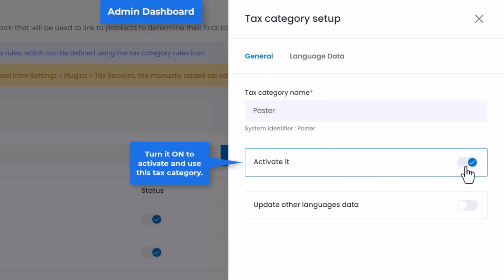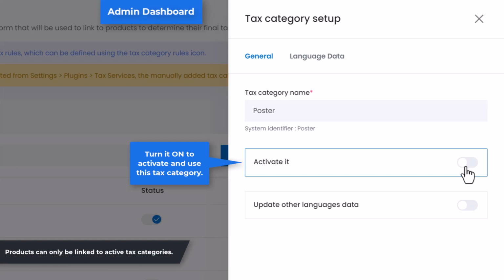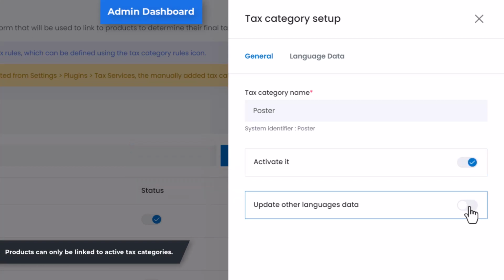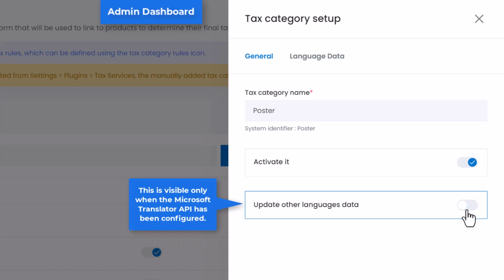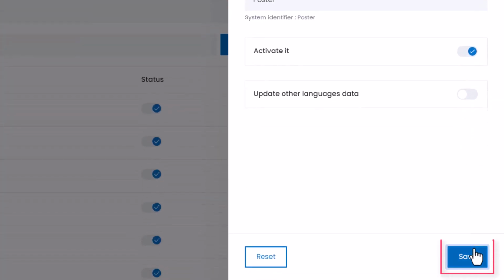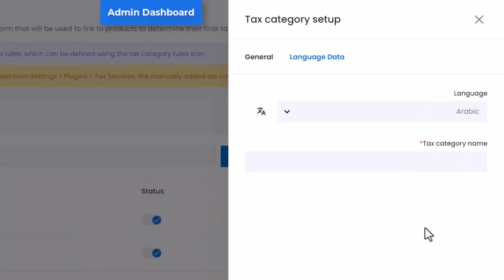Turn on the activation status toggle switch to publish it. Leave this toggle switch off if you do not want to publish or use this tax category. Kindly note that products can only be linked to active tax categories. Turn on the Update Secondary Language Data toggle switch to translate the applicable data in all the secondary languages, where the Language Data tab will be automatically filled. Leave it off to manually update the secondary language data through the next tab. Once done, click Save. This will direct you to the next tab, which is the Language Data tab.